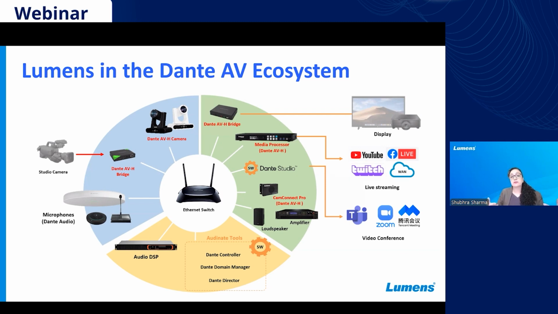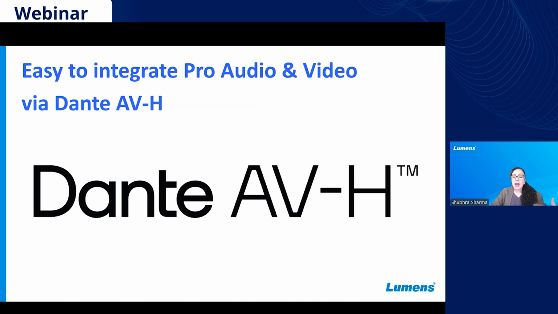You talk about even the media processor. That is something we will be coming up with in the next 2 quarters. But yes, that's the ecosystem in which Lumens Dante would be supported. And parallelly, if you want to do streaming or soft VC, all that is supported. The OIP bridge Dante version supports AV-H, okay?